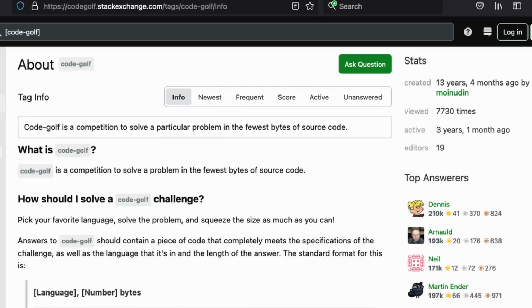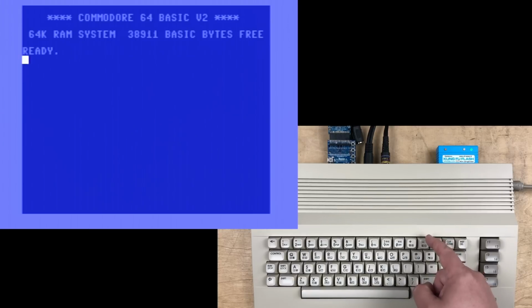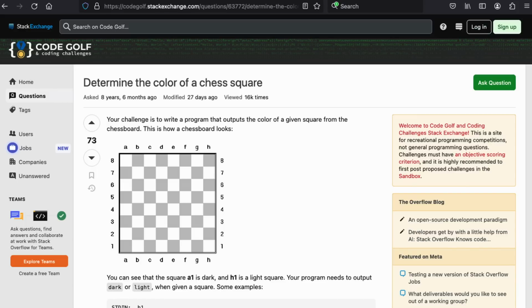It's on the website stackexchange.com in a section called Code Golf. Now, Code Golf is a competition to solve a particular problem in the fewest bytes of source code, and what's neat is that they accept and list solutions from many different languages. There's nothing preventing unusual or old languages, like Commodore BASIC, from being used in the challenge. Turns out I've been playing a lot of Code Golf over the years, and only more recently learned the term.